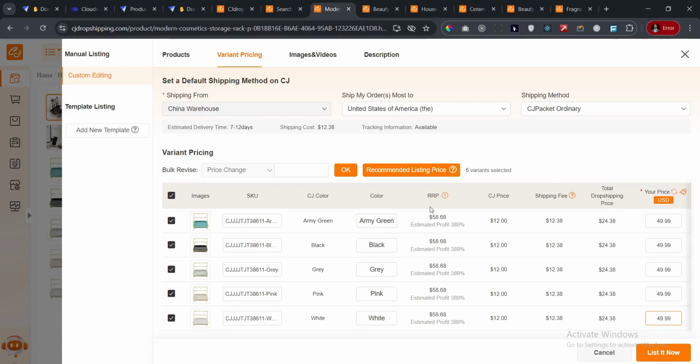But if you want to sell at this CJ recommended retail price, all you need to do is click on recommended listing price, and it will just input all these prices into this box. So I'll click on recommended listing price. Oh no, I think I needed to delete what was there before. Sorry, let me just delete that. And then I'll just click on recommended listing price.